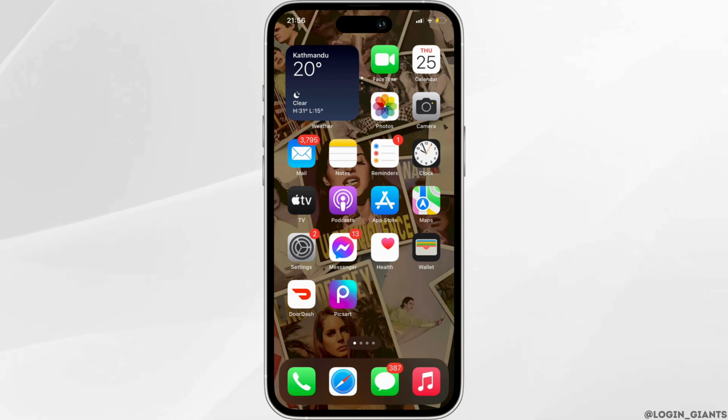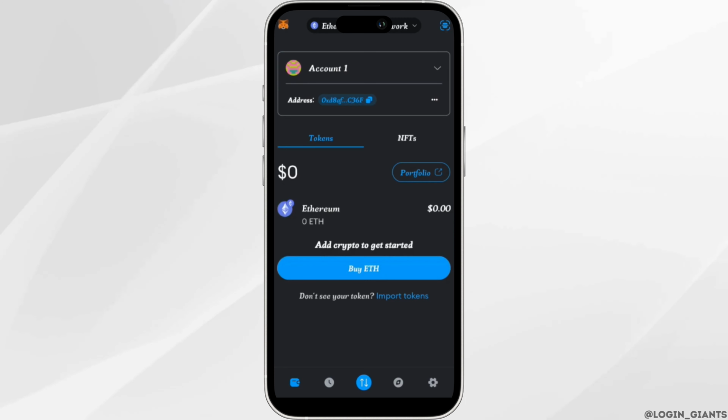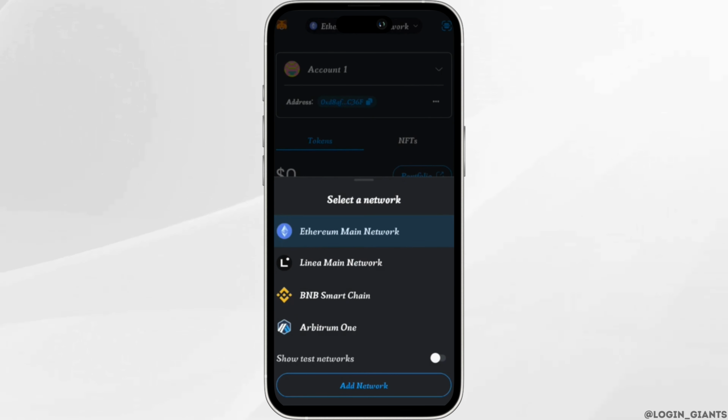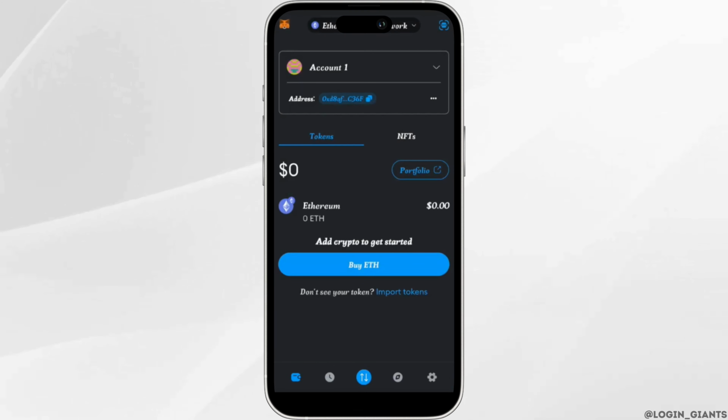The very first thing you want to do is to head over to your application MetaMask. Enter your login credentials and then make sure that you are signed in to your specific account. In here, you can select any of the network that you want to. If you want to change, click on Ethereum main network at the very top. From here, you can select any of the network, or you can also add network. For this video, I'm going to select Ethereum, so click on Ethereum main network.